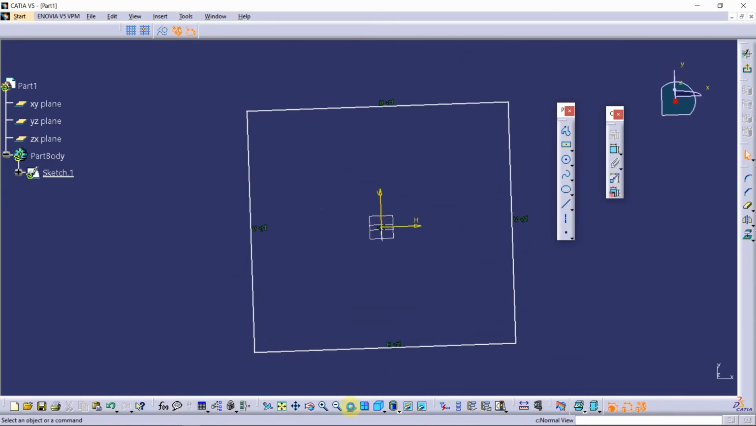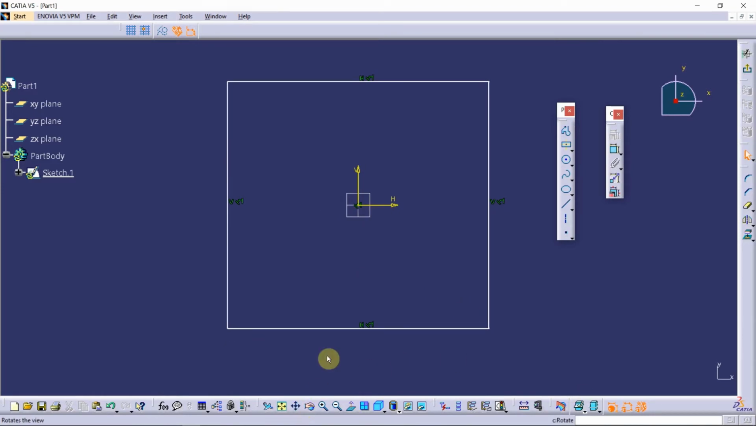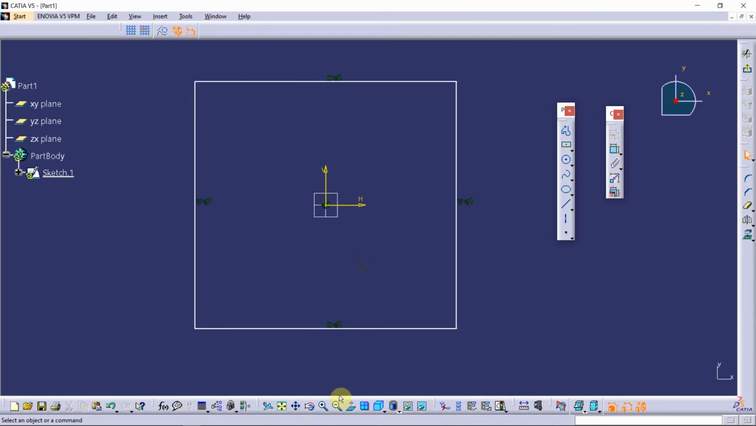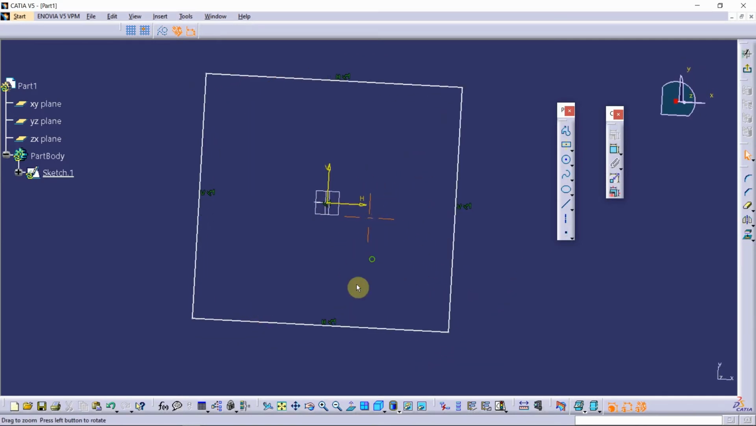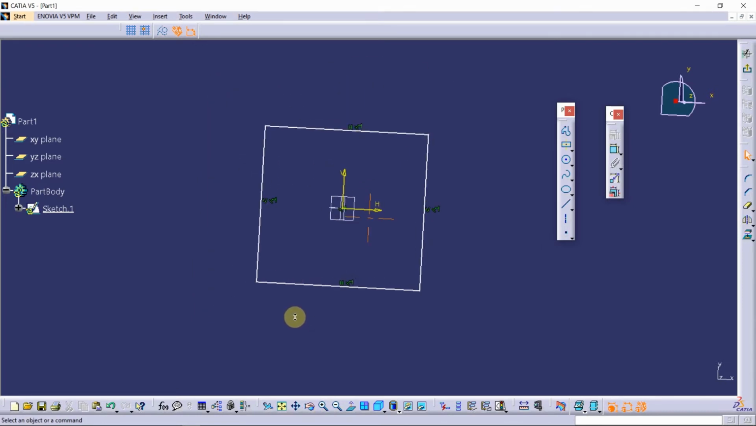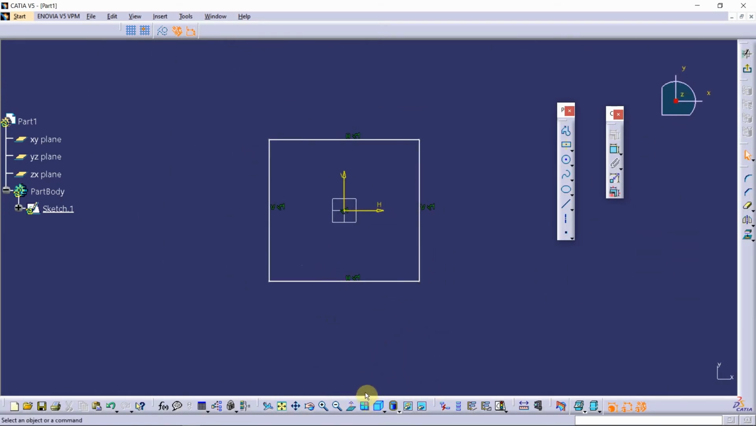Okay, let me repeat it. In order to pan, you have to hold middle mouse button and you can move the mouse to pan around. In order to rotate, you have to hold middle mouse button and hold the right click as well, and then you can rotate. In order to zoom in and zoom out, you have to hold the middle mouse button and right click once, and you can move the mouse up or down. Okay, let me go back to the normal view.